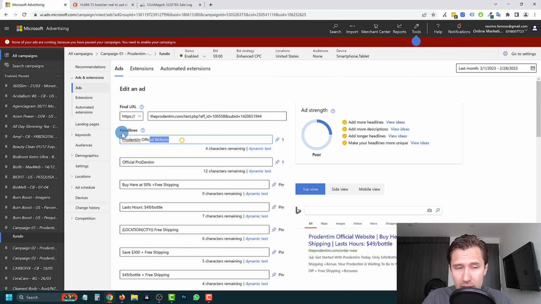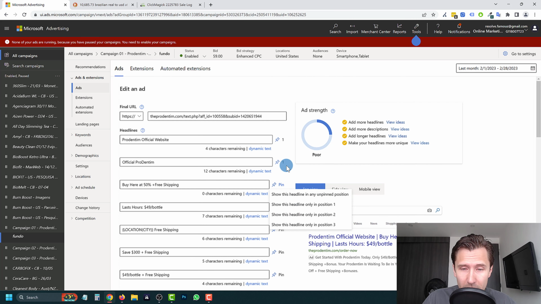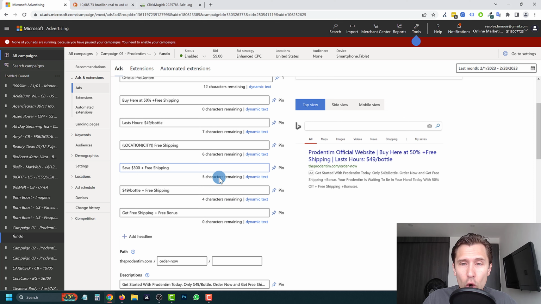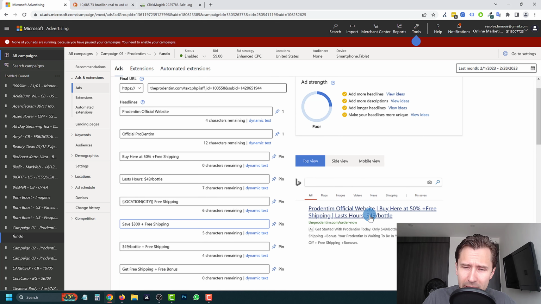you only pick out 3 of these, right? So one for headline 1, one for headline 2, which you don't have one for headline 3. So this could be a headline 2. You would pin it to 2, for example. And then last hours, this could be maybe headline 3, right? Or maybe save $300, or maybe 100% all natural. That could be headline 3. Headline 3 is optional, it doesn't always show up.